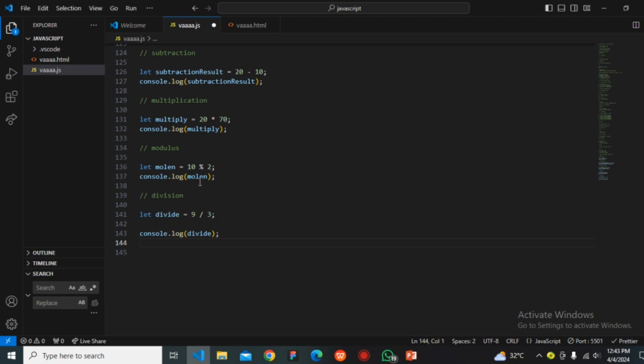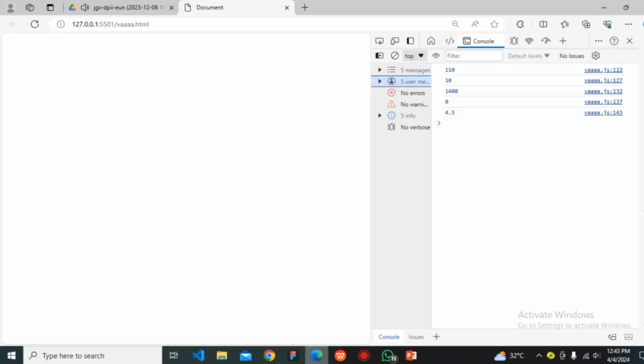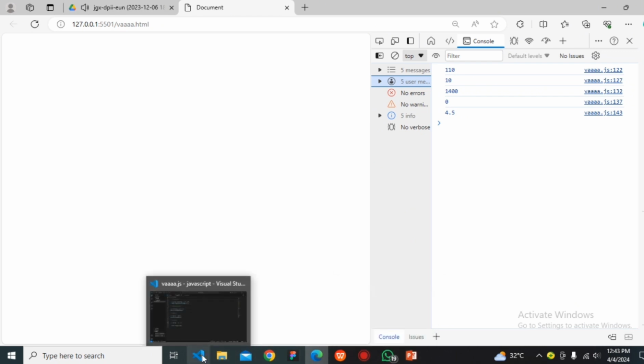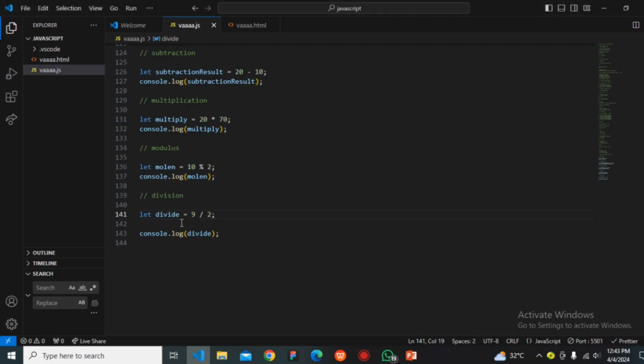For example, let me change this to 2. So then we'll go to our console. You see it's giving us 4.5. So there is nothing different from the normal. There's nothing different from what we already know. So it's what your normal calculator gives you that it also gives you here. So if I come here and change this to 4, it gives us 2.25.